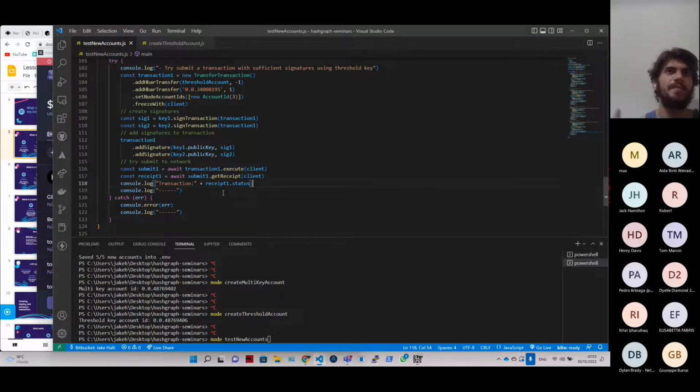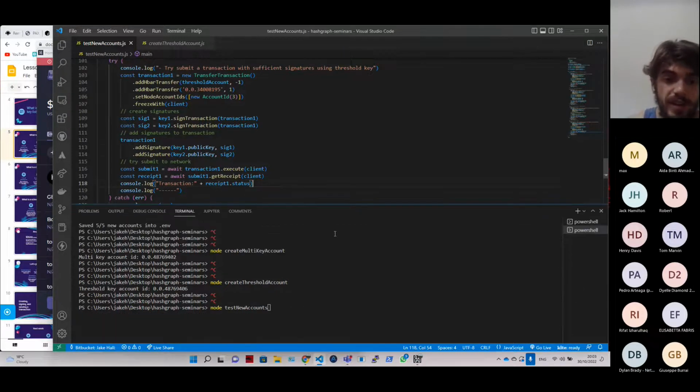But basically, you can have a key hierarchy where you can have threshold keys within multi-keys and multi-keys within threshold keys, and that basically just increases the possibilities. But yeah, look, Robert, that's a very, very good use case, and well done for highlighting it.